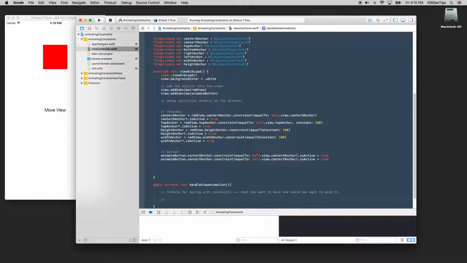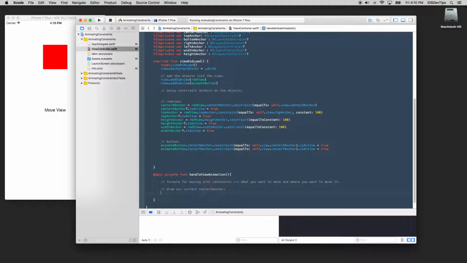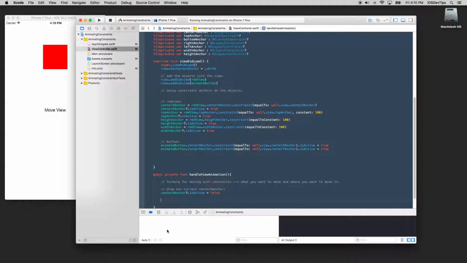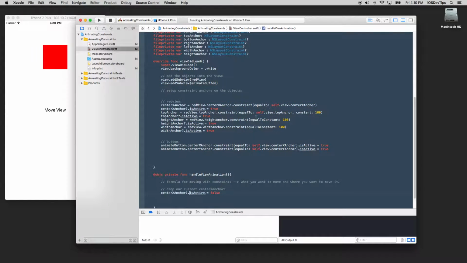So the first thing we want to do is drop our current center X, because that's the right and left anchor. So how do we do that? Because we've created these constraints up here, these easily accessible ones, I can just call directly centerXAnchor.isActive = false, like that. And that completely deactivates it. So for example, if I deactivated it in code right now while I was running it, it would not snap over here. It would just sit or move over.